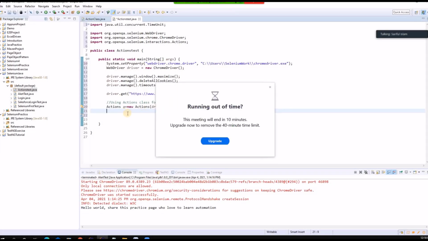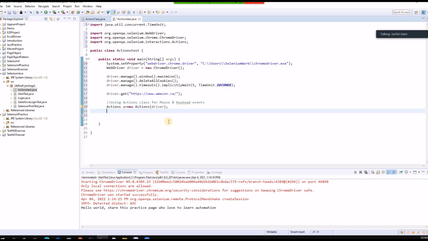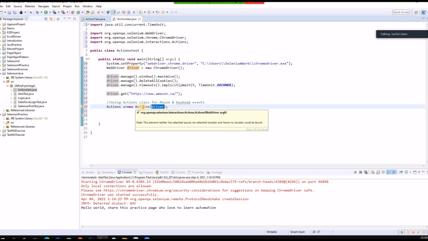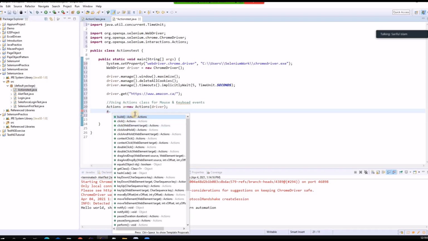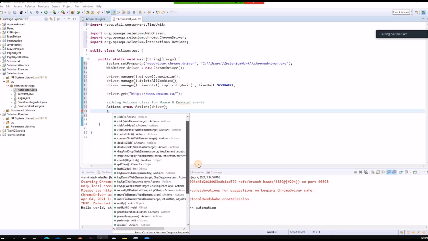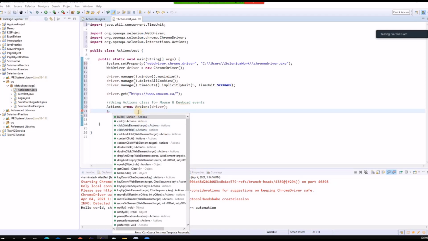This time we're not going to use the driver directly, because the driver will do the job, but we're going to use the methods from the Actions class. So that's why we create an object of the Actions class, so that this is the object reference. If you use your object reference dot, now you can see there are lots of methods it shows. All those methods belong to this Actions class. It depends on what method you are going to use.